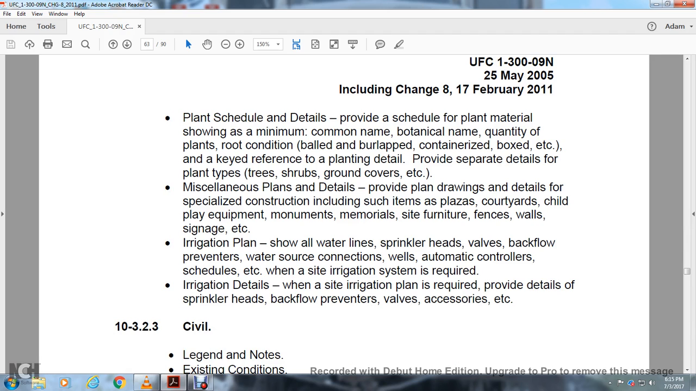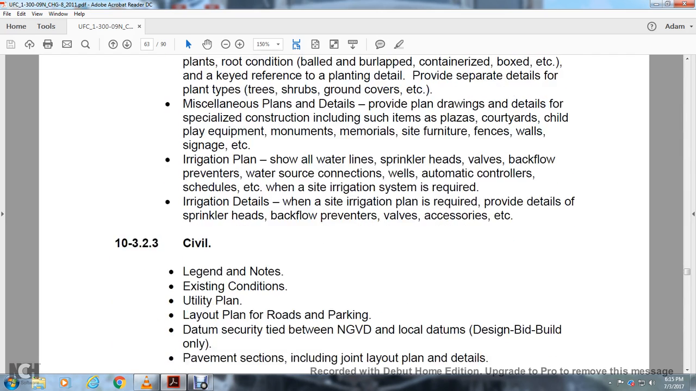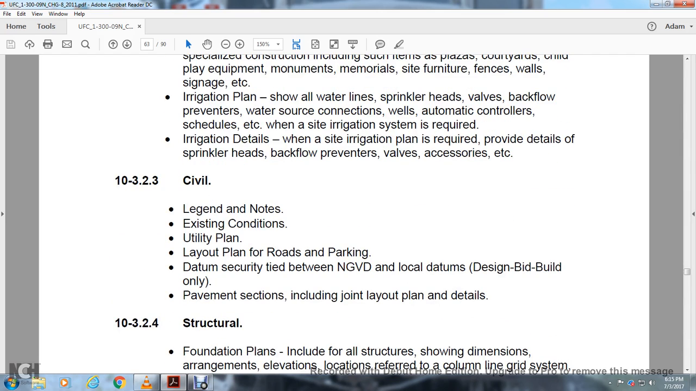Irrigation shall show all the water lines, sprinkler heads, valves, backflow preventers, water source connections, wells, and automatic controllers scheduled if site irrigation is required. Irrigation details: when a site irrigation plan is provided, provide details of sprinkler heads, backflow preventers, and wall valves, accessories, etc.